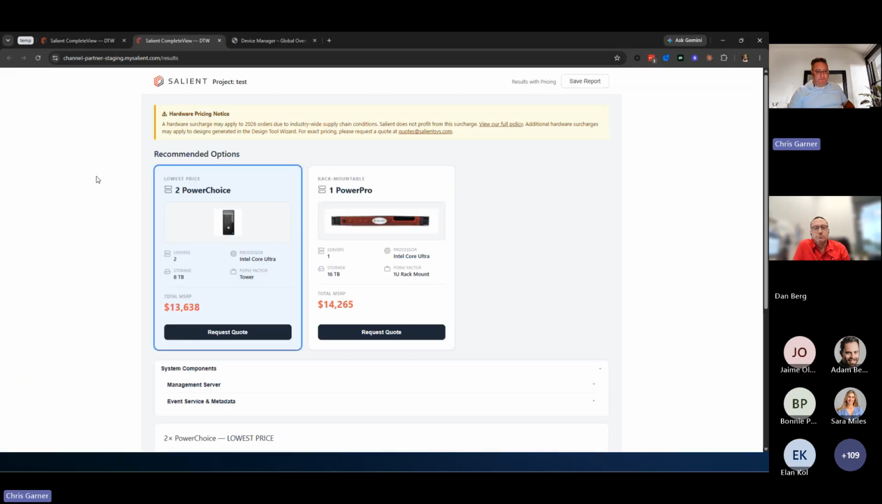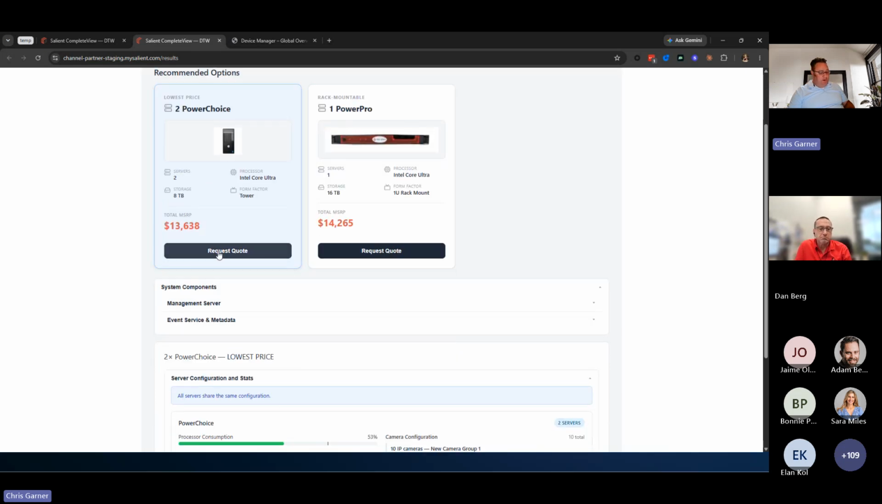So I go show the results. We get a similar look and feel to what we had before. You can get multiple different options here: lowest price, rack mountable. You can request a quote, which actually forwards this off to our sales team or inside sales team, where they can get back with you to help with any questions that you have on the design or generate a quote for you here.